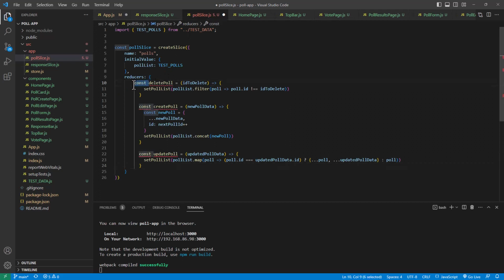It can't look like this though. This ID to delete goes in the action payload, so it's going to be state and action. Instead of ID to delete right here, we'll put action.payload. And instead of doing set poll list, we'll do state.pollList, which will be this thing right here, equals that filtered version of it.